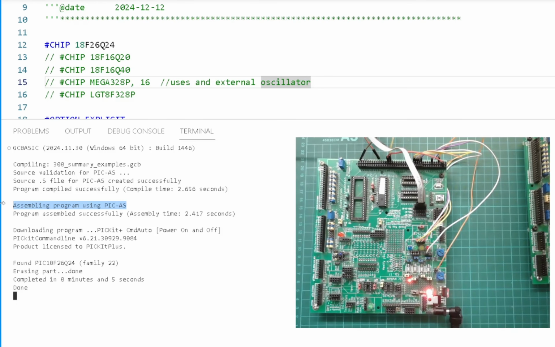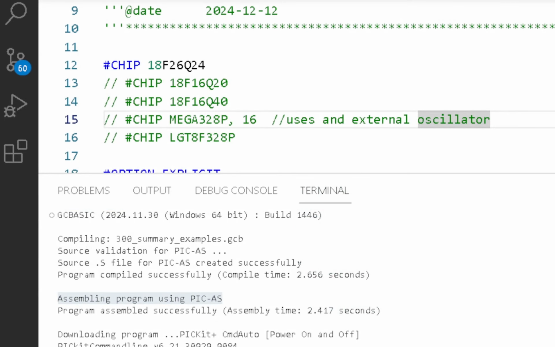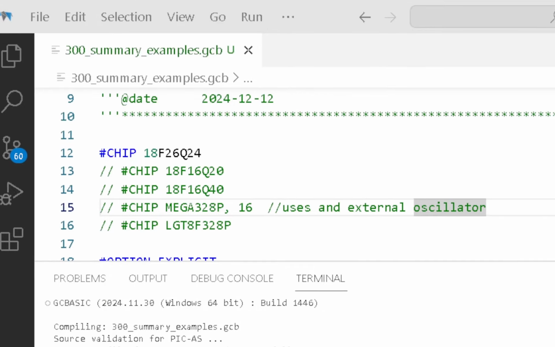It's just created an additional file, a .s file. And how do we open that .s file? The classic function key F4 in here.